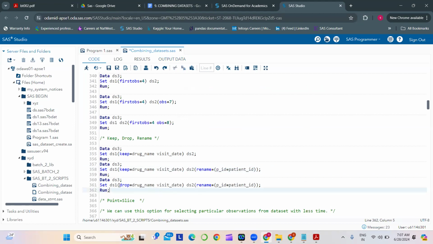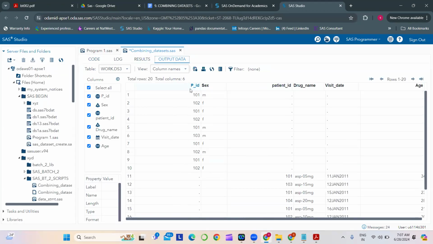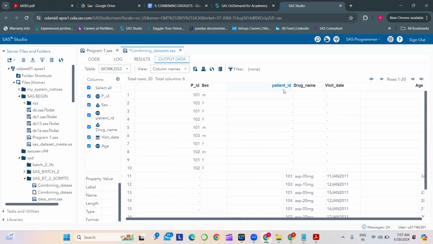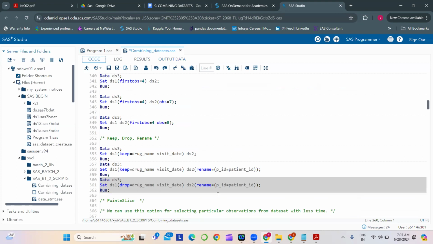And the next one, drop equal to: I'm dropping drug name and visit date, and renaming PID to patient ID. Now let's see. We got PID in the DS1 dataset and patient ID for the DS2 dataset, but we got null values here because we renamed PID to patient ID in dataset 2. Drug name and visit date are null because I have dropped these two also. Clear?